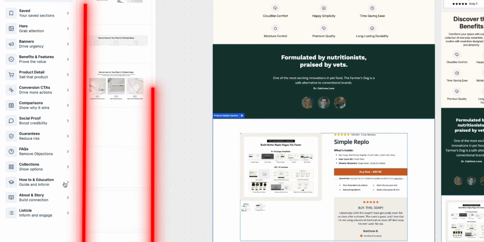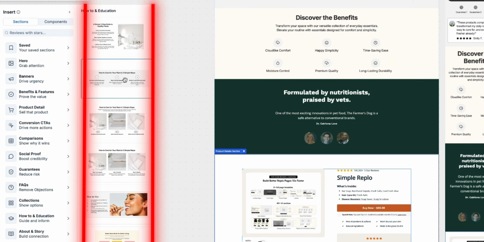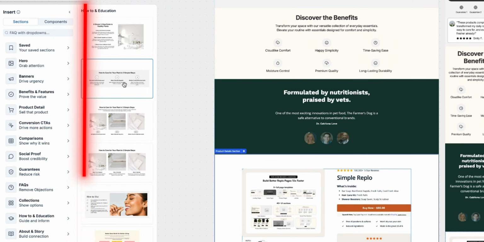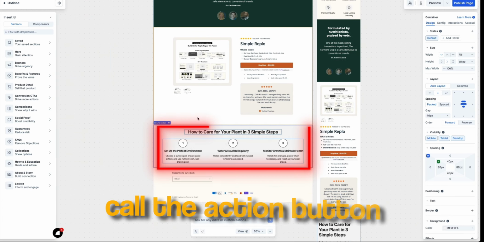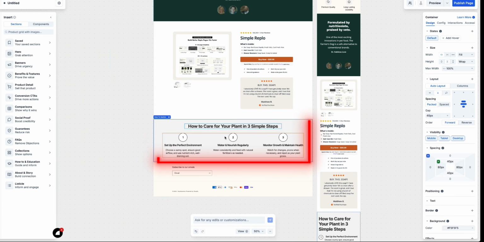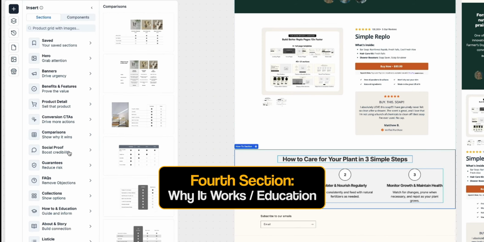We want to show them a good deal. So this is where you highlight specific bundles, savings, risk reversals, anything like that. And of course, your add to cart call to action button. After that, we can talk about the why it works and add more education.